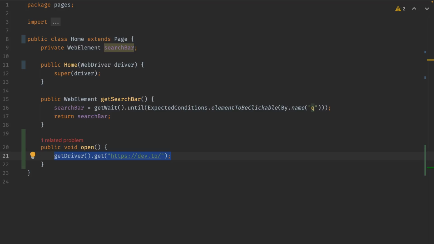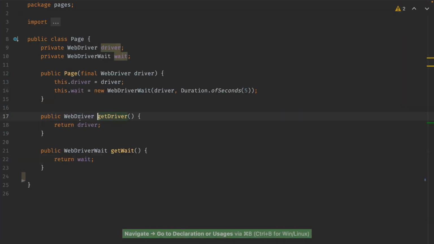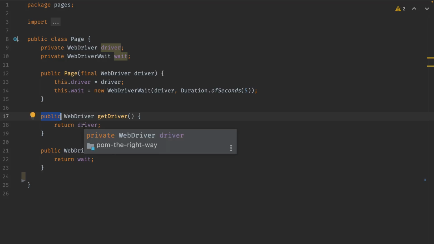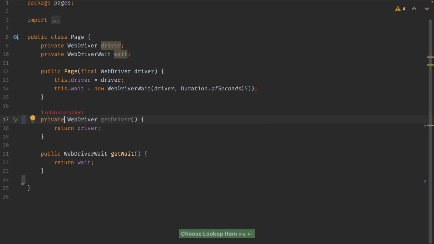Now, another leaking of implementation details is this get driver function, because if we go into the code, we can see that this is also a public method. So in a way, we could change this access modifier. If we do it to private, it's not going to allow us. Look how the IDE is telling me there's a problem.